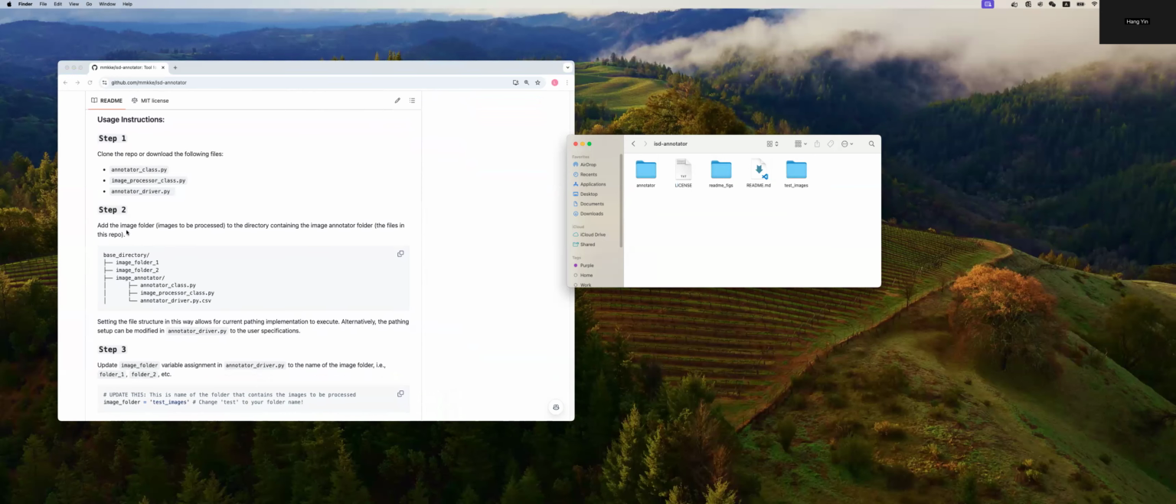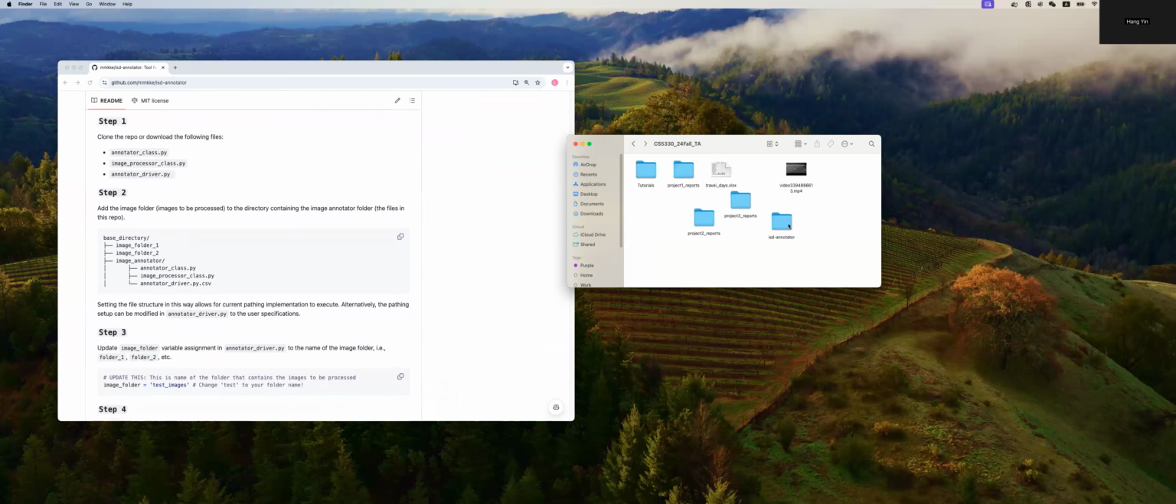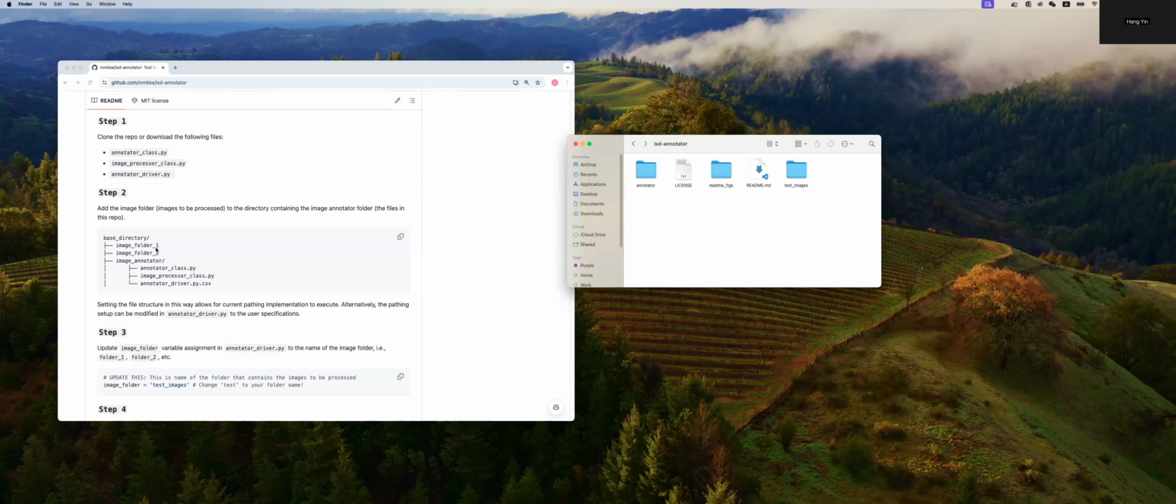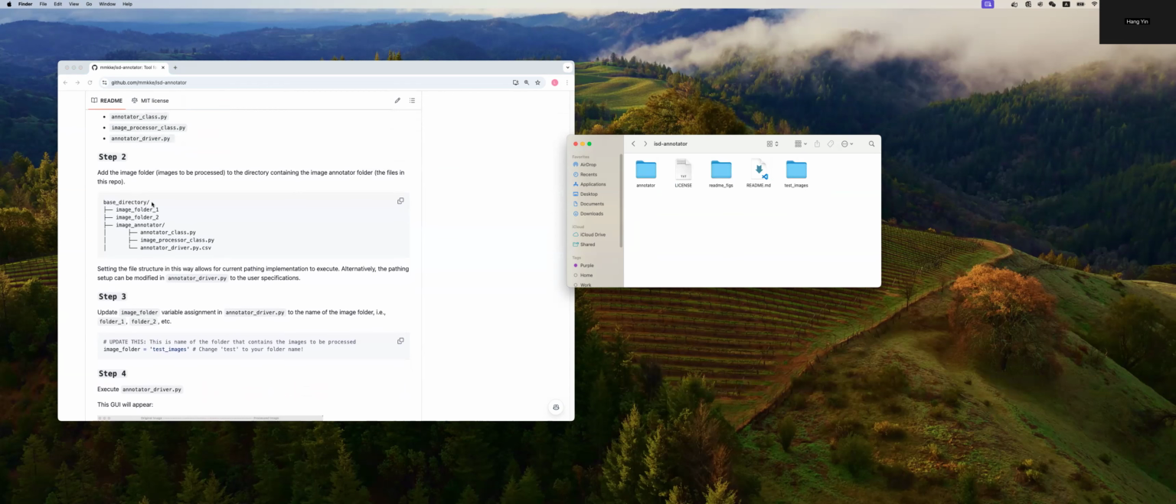And step two is add the image folder to the directory containing the image annotator folder. So I think the base directory is this one, and the image annotator is this one. So you have three Python files here, and the test images is the image folder, I assume. And then you have some other files here. So that is step two: make sure you copy your images in a folder here.